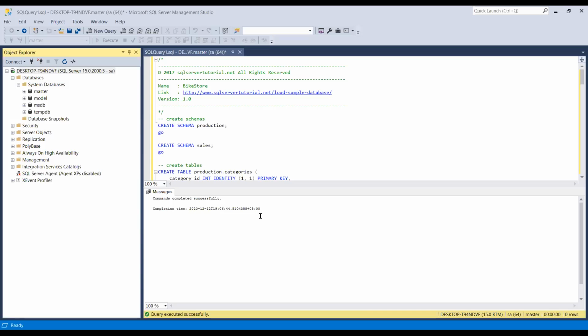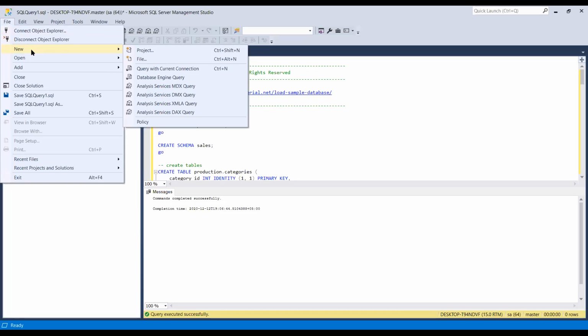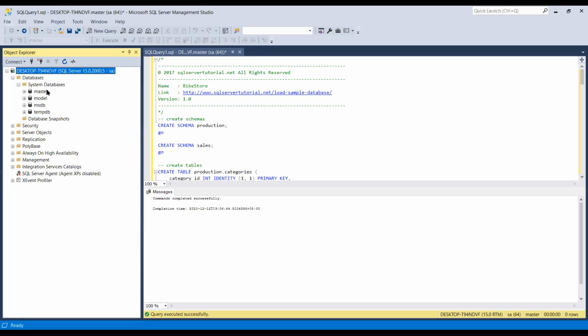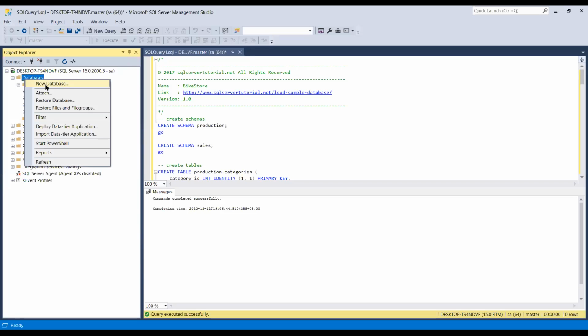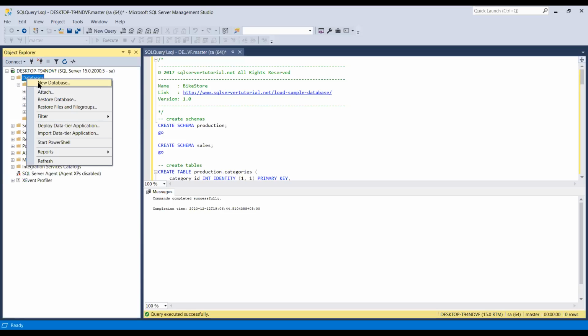Create a new database bike store using the following script. Another thing that you can do is to create a new database in SQL Server. That link can be file, new, no, from here. From here you can click new database. Here, new database.